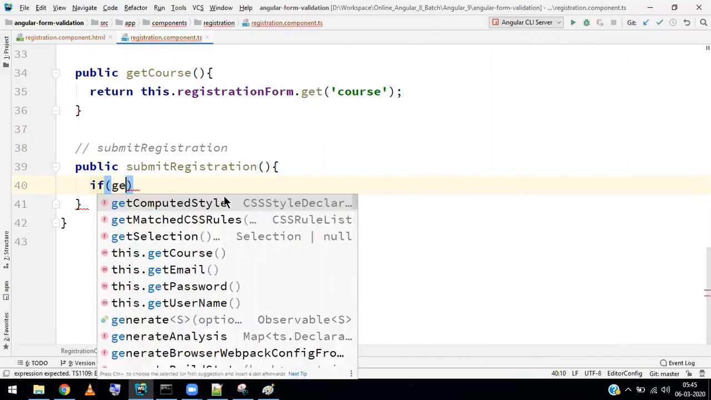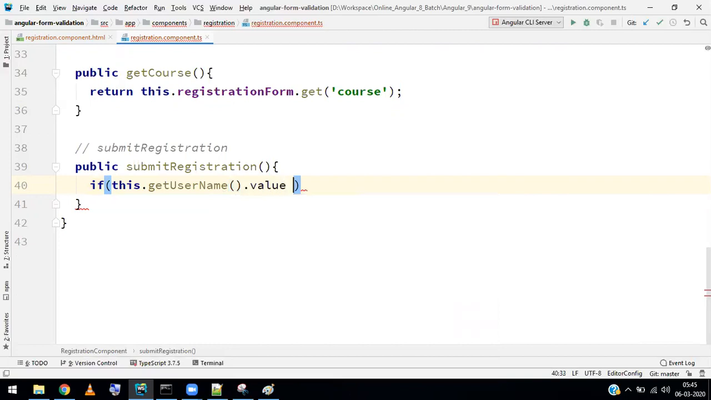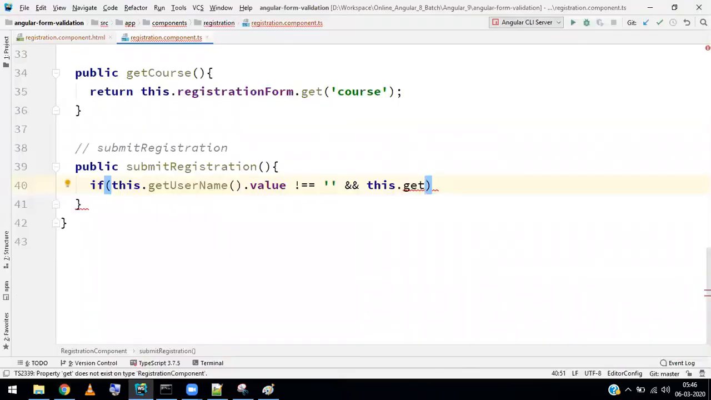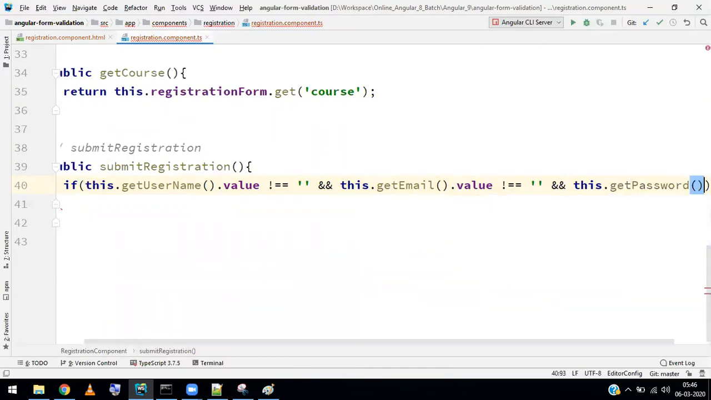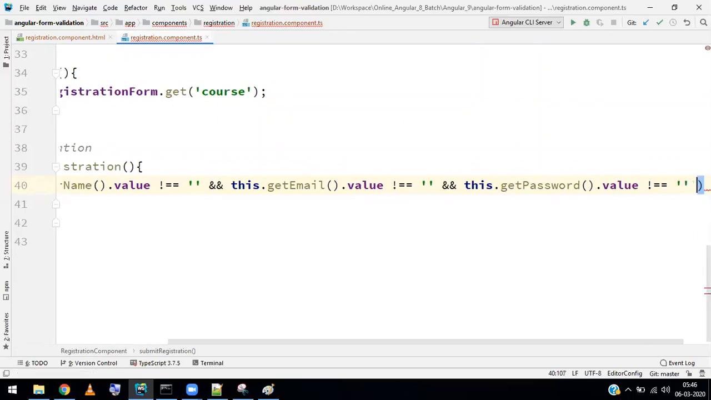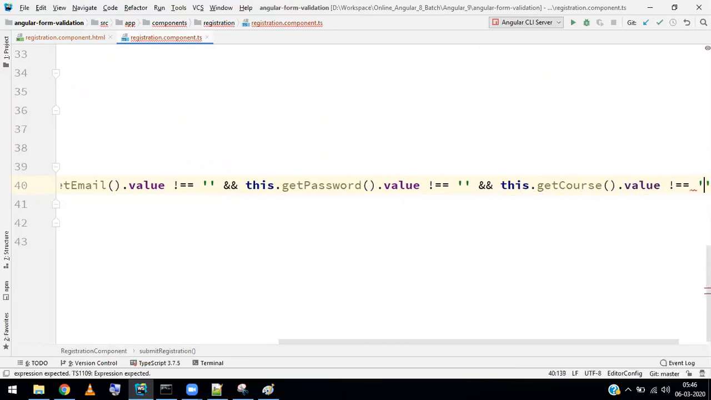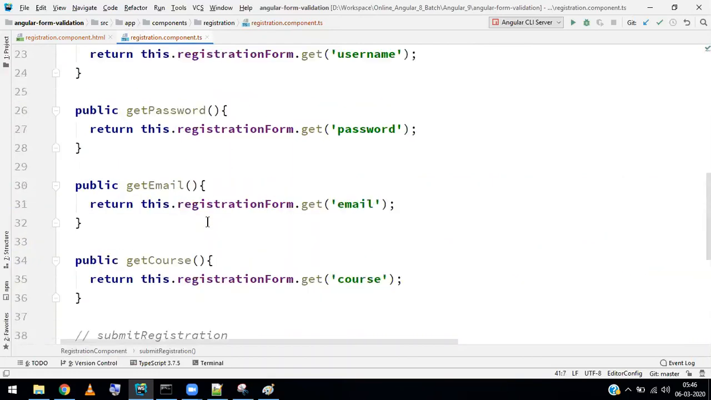So I can check this.getUsername.value is not equal to empty, and this.getEmail.value is not equal to empty, and this.getPassword.value is not equal to empty, and also this.getCourse.value is not equal to empty. If all the values are not empty, then I can submit the form, or else I can just stop this. So here, to submit the form I need to depend on the service.